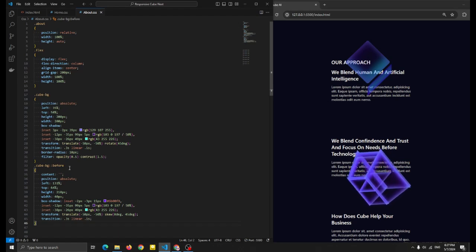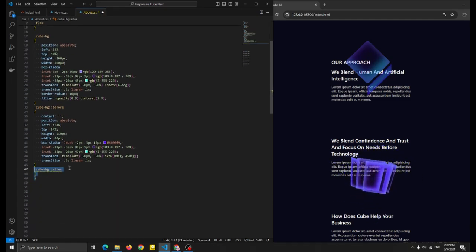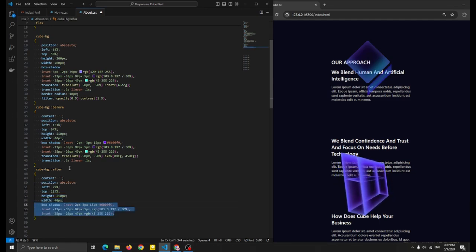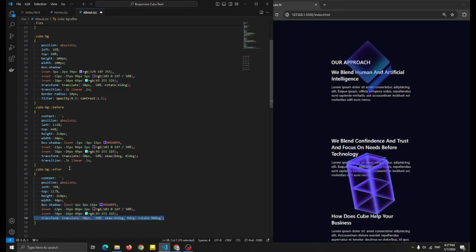And let me make sure to add the after for this. So I'm just gonna copy and paste this. You can just copy and paste it. So cube bg after, I'm gonna add content empty, position absolute, and the left I'm gonna change to 79%, top 117%. Okay, I'm gonna add the height the same as this, width the same as this, and the box shadow should be the same as this. No need to change it, just copy and paste it. And for the transform translate, I'm just gonna change the skew, the first one be 45 degree and the second one be 0 degree. Also I'm just gonna add rotate 90 degree.